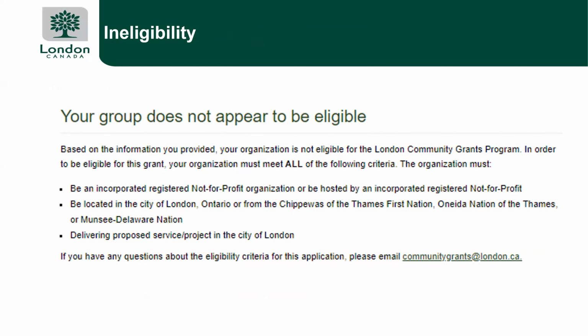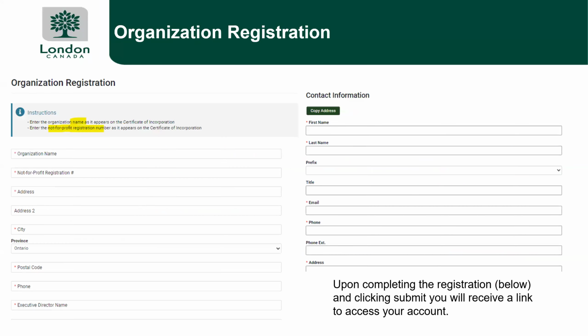So that could be a couple of things. You're applying outside of the City of London. It could be that there is already a profile set up for your organization. So that's, again, you can contact us to help you look through to see if your organization has already been registered. Always reach out to us if you get this message and you think it's incorrect.